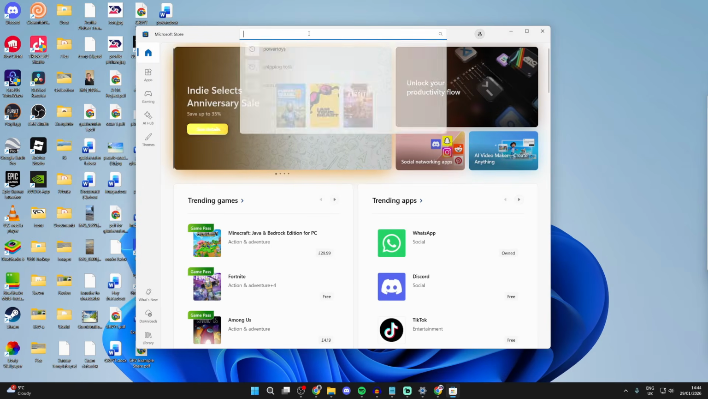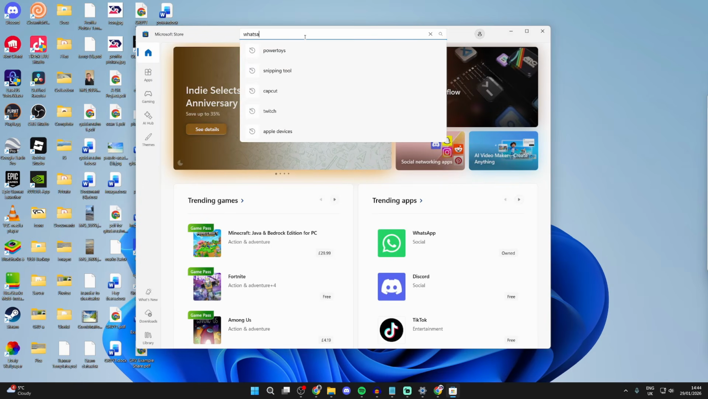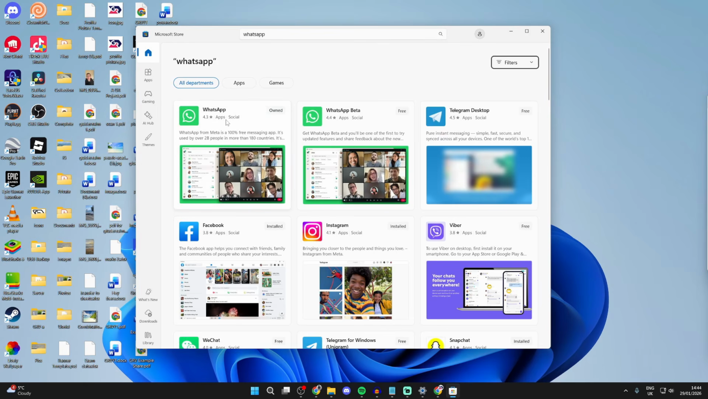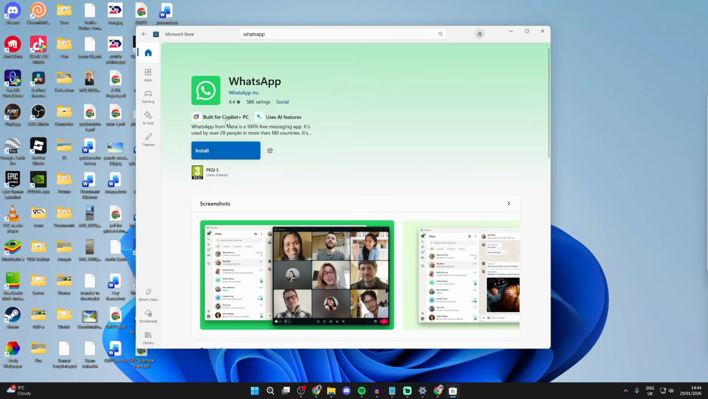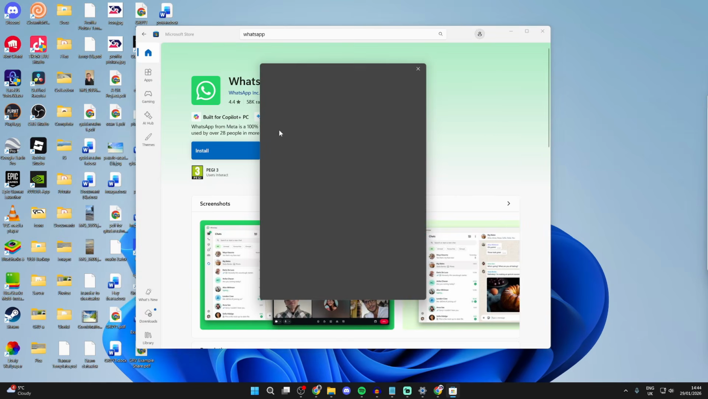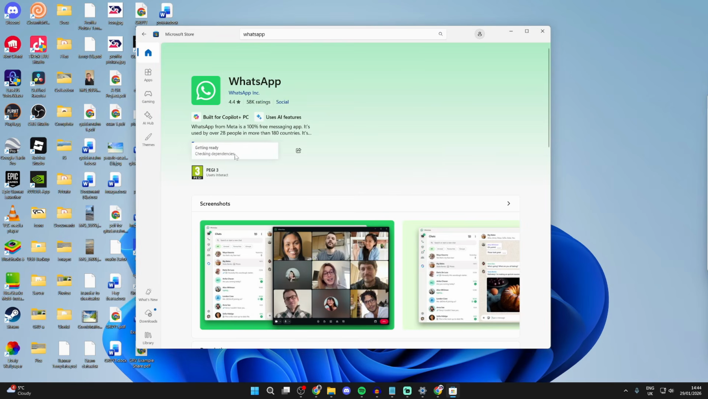Now at the top here, you can press search and you want to type in WhatsApp. Do keep watching as I show you how you can then set up WhatsApp. So here it is, WhatsApp. You can click on it. Now you'll see this button says install, which you can then click on. If you get this pop up, we can just close this for now and I'll press install.